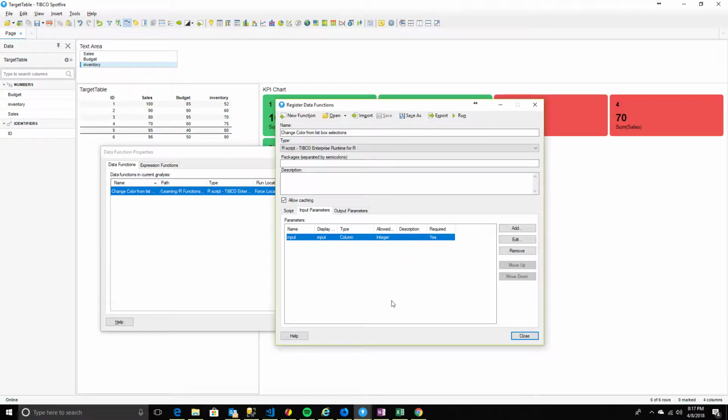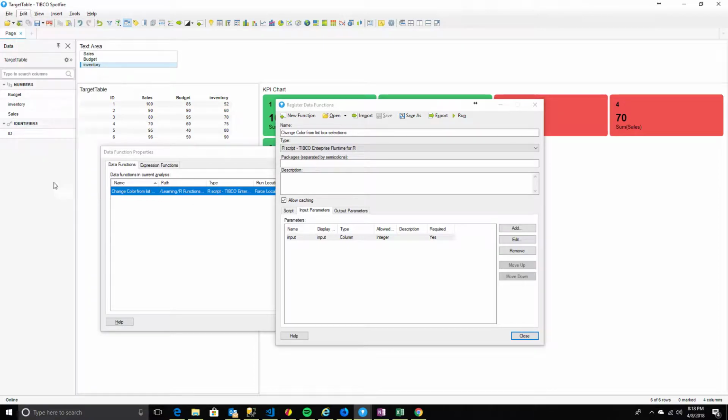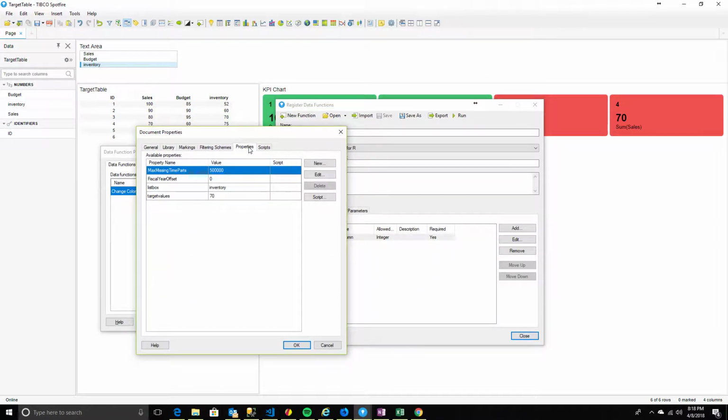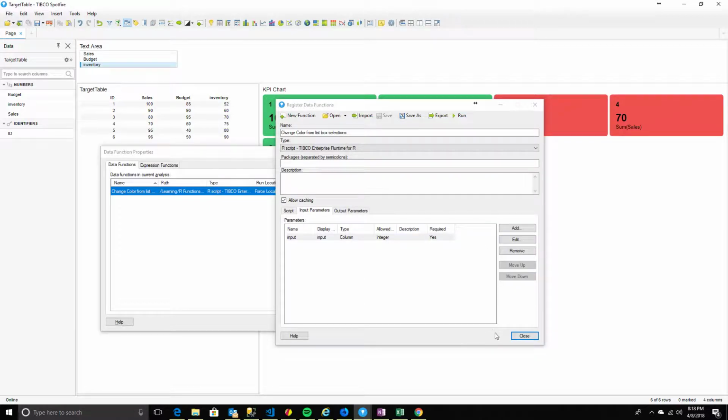So click OK. Since it successfully saved, it didn't throw any error to me, because when I see any errors, it will show some errors over here. But let me quickly see the document property, whether it is showing any values or not. Ooh, you see the document property which I have created. By default, whatever inventory I have selected in my text area, it is showing up 70. That's what I want, right? So let me click OK.